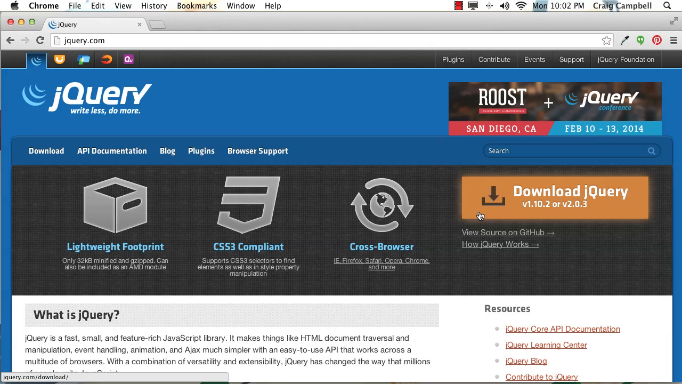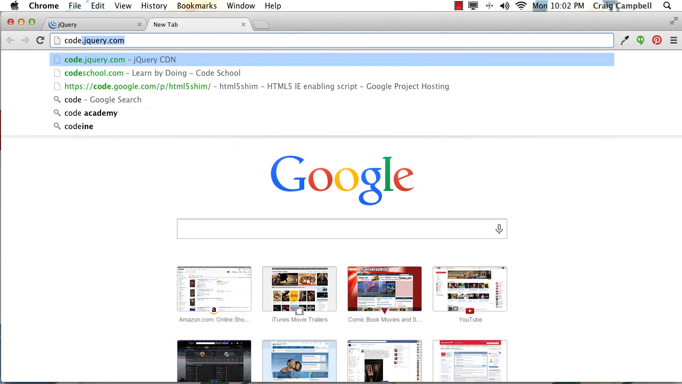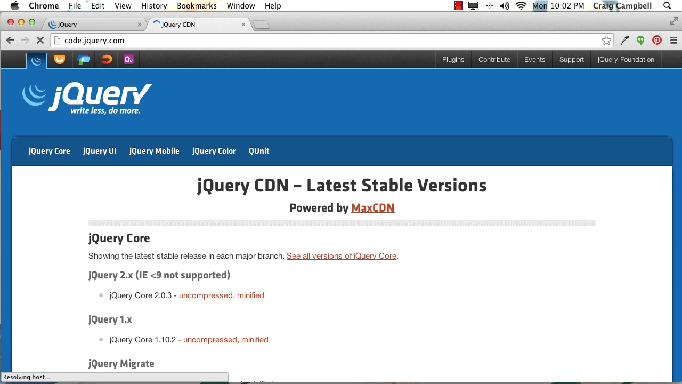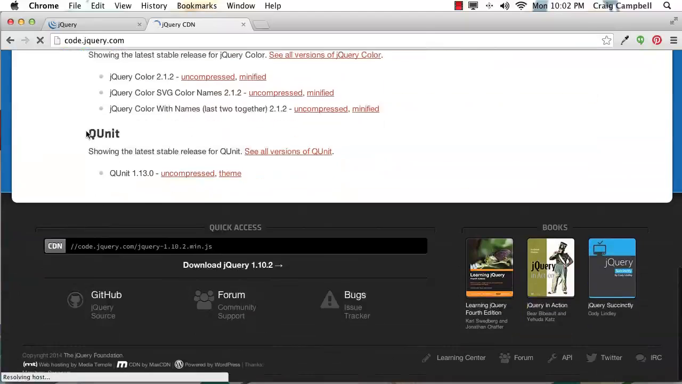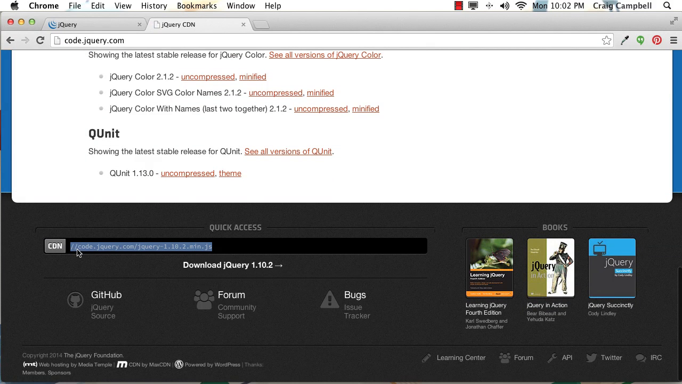So again, we can find the library at jQuery.com, and on the main page, there's this giant orange download link. Now let me point out that you can also incorporate jQuery into your websites using a content delivery network, such as we would find at code.jQuery.com. If we scroll down to the very bottom here, you'll find a link that we can incorporate into the head of our HTML document and link to jQuery that way. So we would include this URL in a script tag in the head of our document in order to incorporate jQuery into our website. But we're going to do it differently.